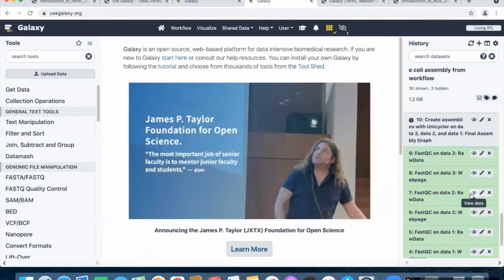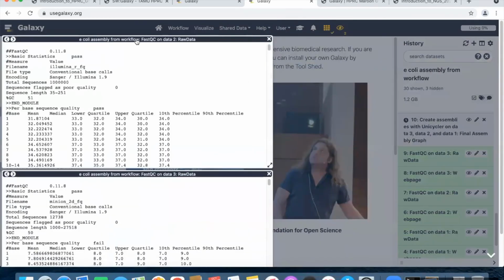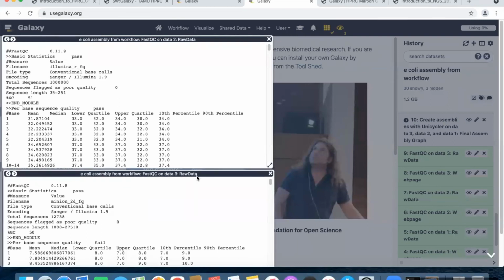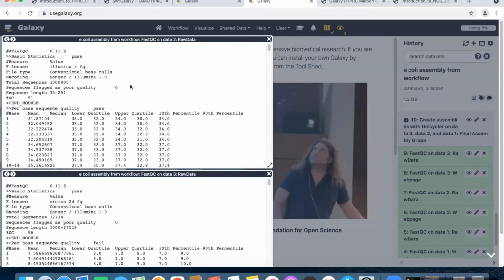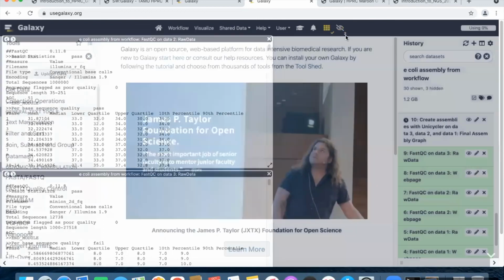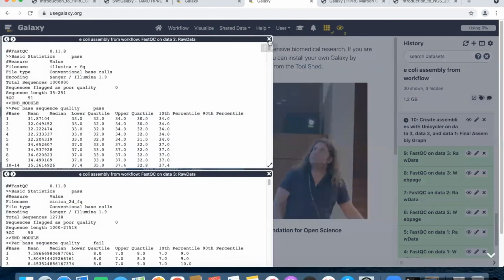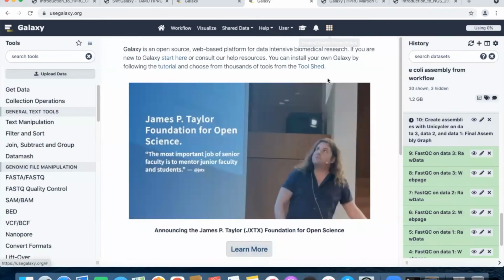Let's see. Yeah, here's two of them. So if you want to compare two results files, you can use this scratchbook. Okay, and then you can close them. All right, and disable the scratchbook.